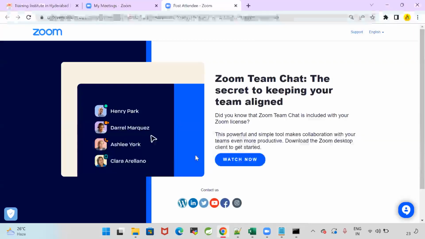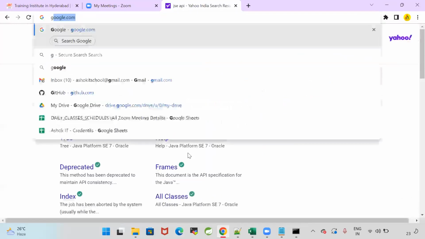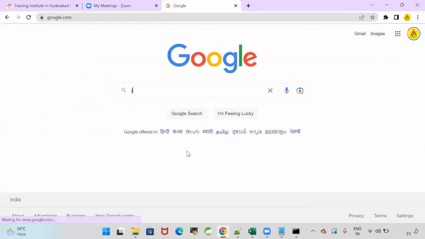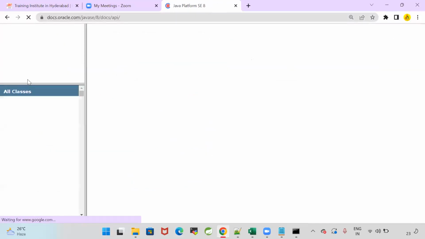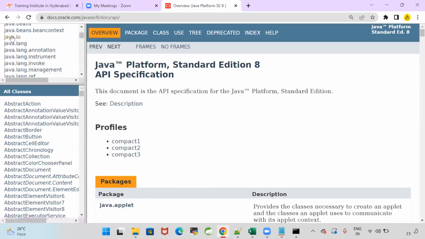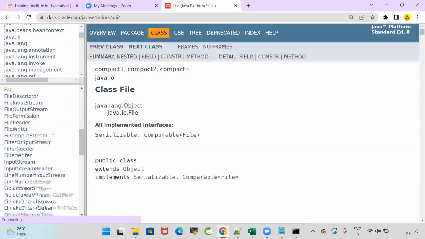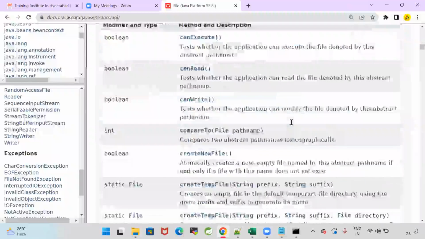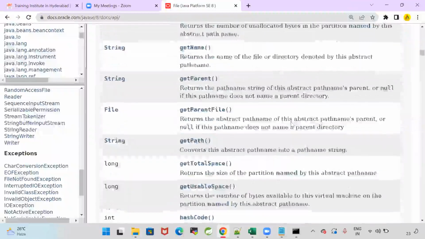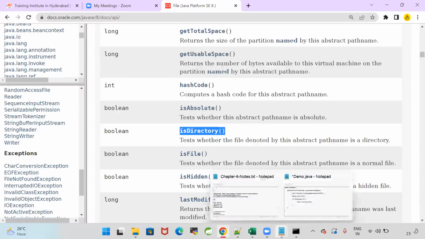Now go to our Java API. Go to the Java API and see what methods are available to check that. This is my Java API, java.io package. Go to the File class. Inside the File class, check the methods. Is it a file or is it a directory? What is the method available? isFile and isDirectory.